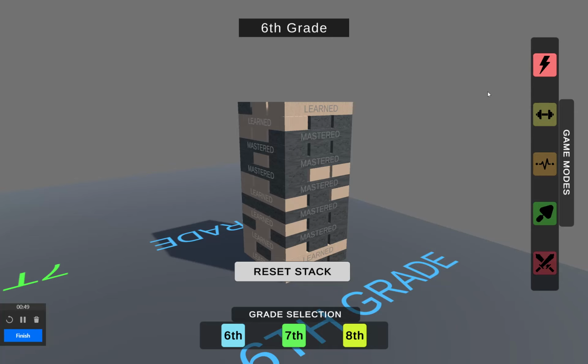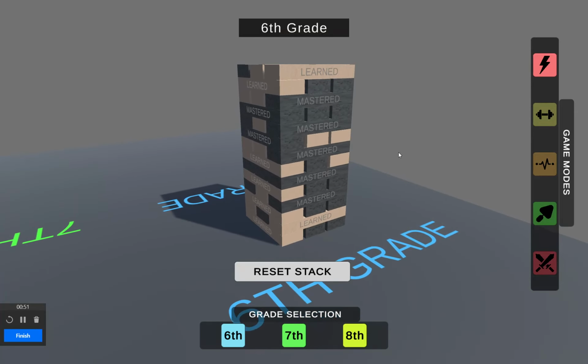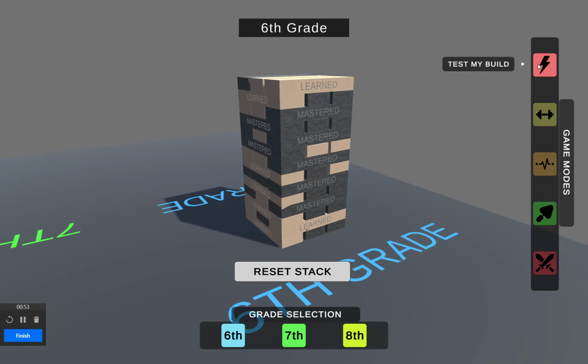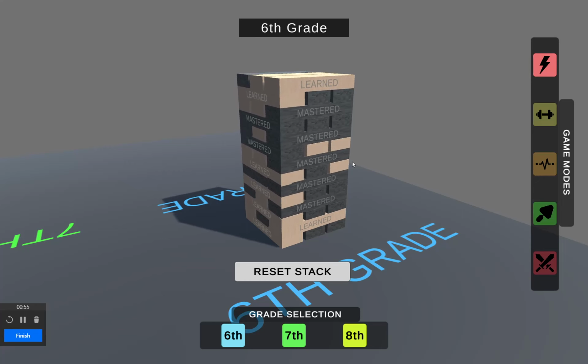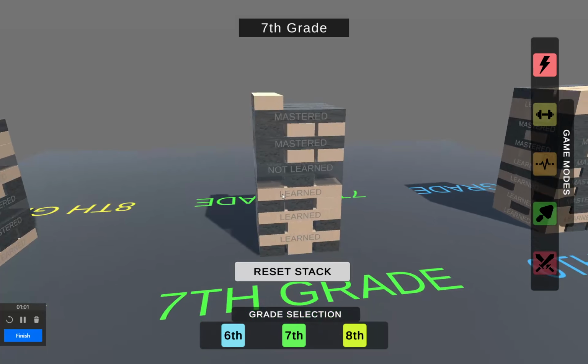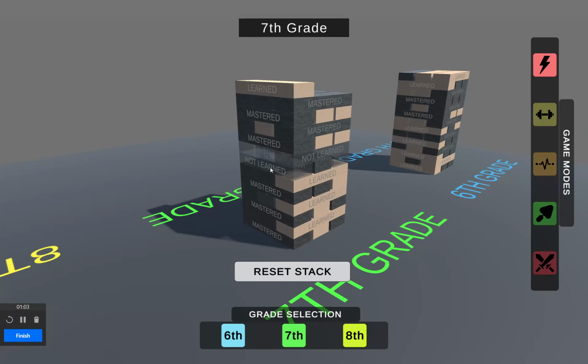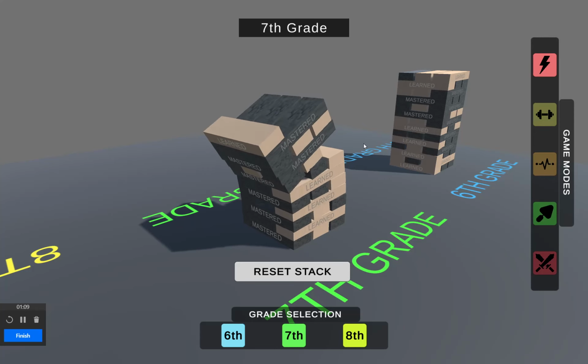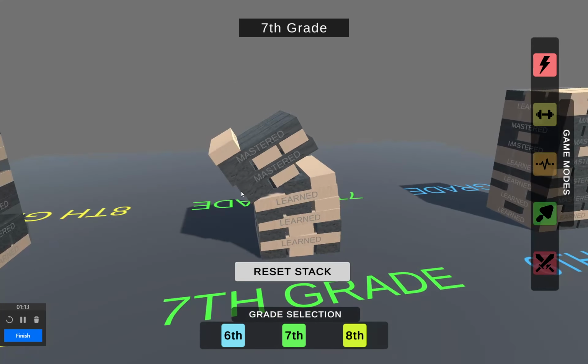In this one you can see there's nothing glassy here. So if I test my build, it's still standing. This is the sixth one. Now let me go to the seventh one. There are a lot of glassy ones and a little bit not learned. So if I now test my build, it's nearly collapsing, or it might collapse anyhow.